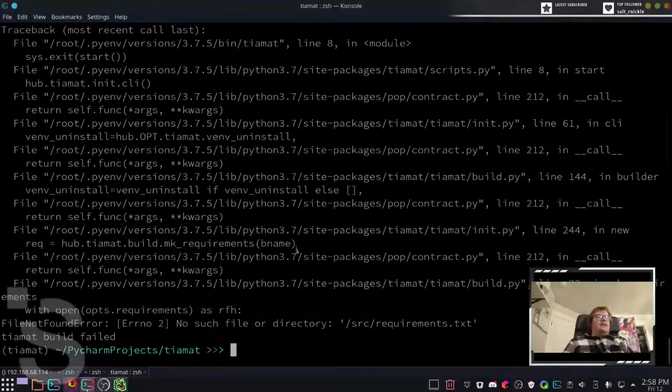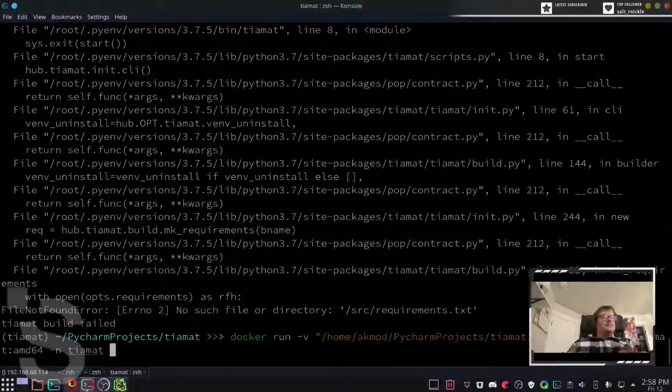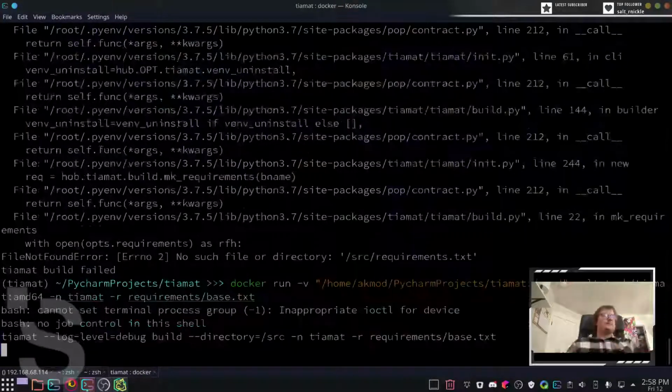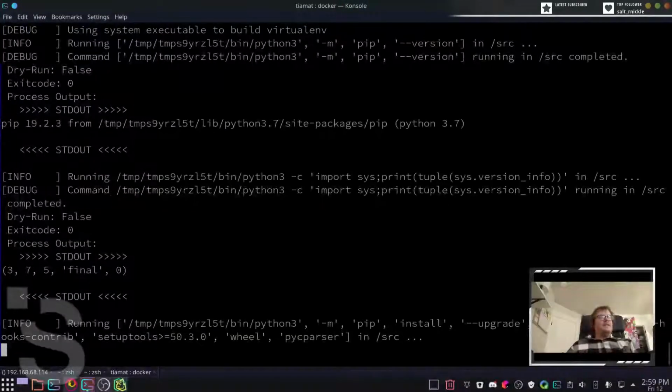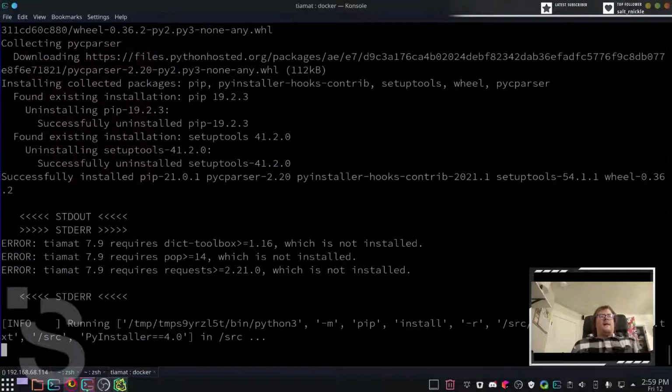All that and the build fails. Oh, that makes sense. Let's patch the requirements. There we go. I gave it the relative path to the requirements file, which is not requirements.txt, but requirements-base.txt. And if you do this, you can build Tiamat yourself.